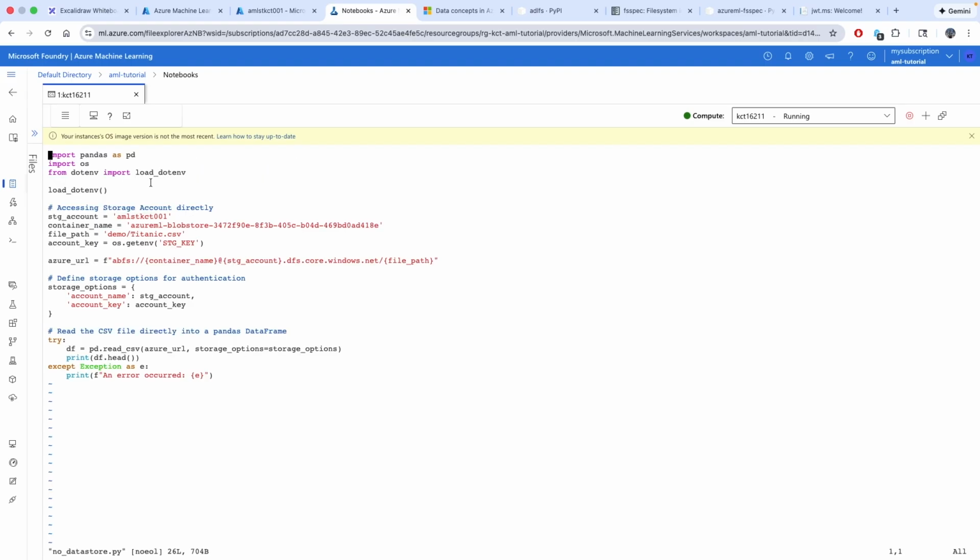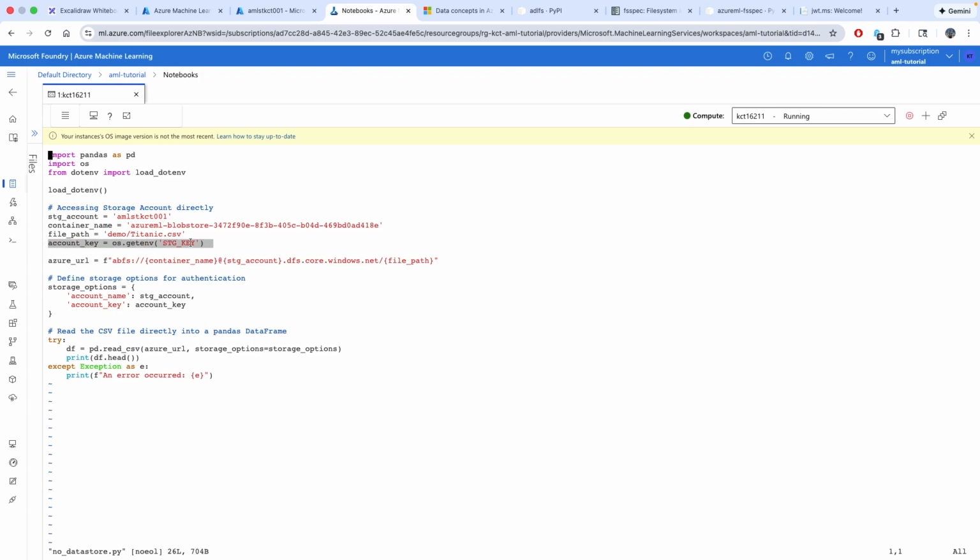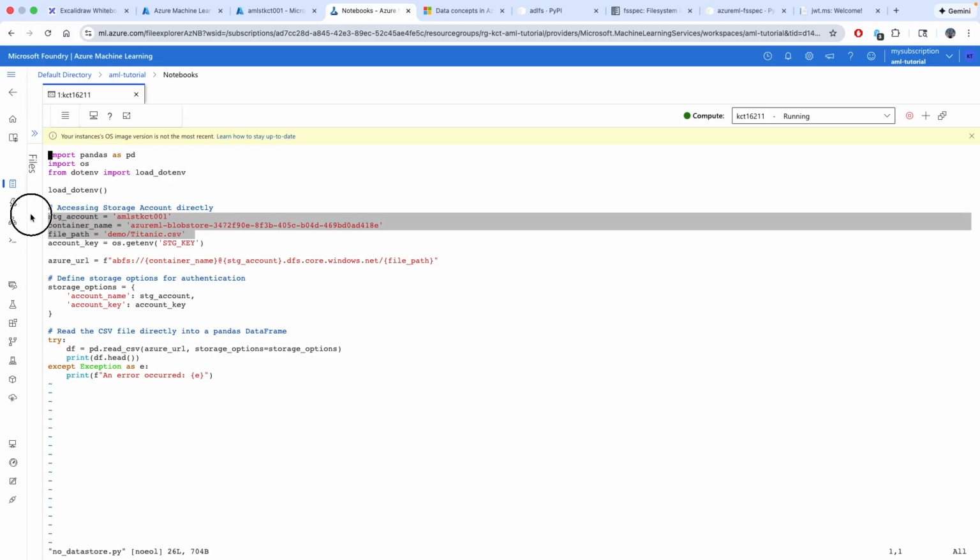If you look at this, I've imported pandas. I've created a .env file where I place the storage account key, which is what I'm going to use here. So this is pointing to the storage account. This is a container name and the file path, the CSV file.